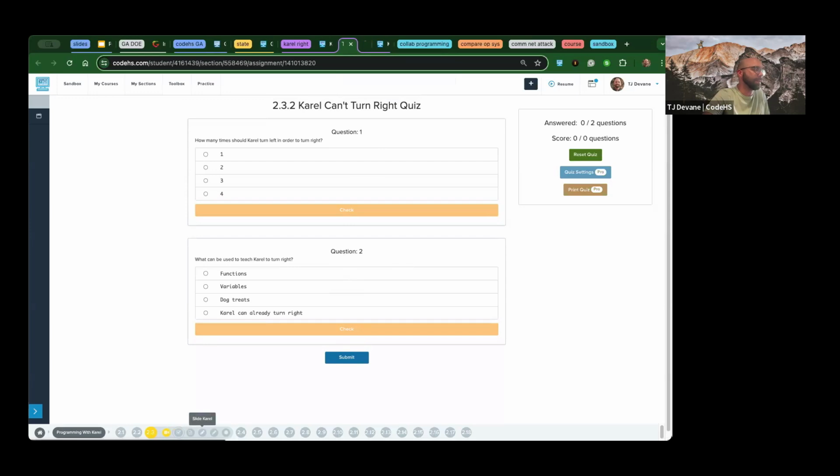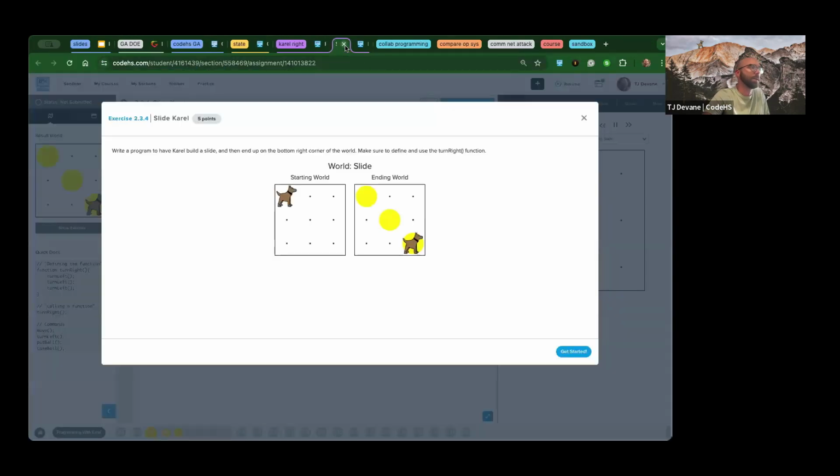And then let's go ahead and take a look at one of the auto-graded exercises in here. So here we see that we're asked to write a program to have Carol build a slide and then end up at the bottom right corner of the world. And so we can see this is the starting world for Carol and how we want Carol to move about and what the ending world should be.